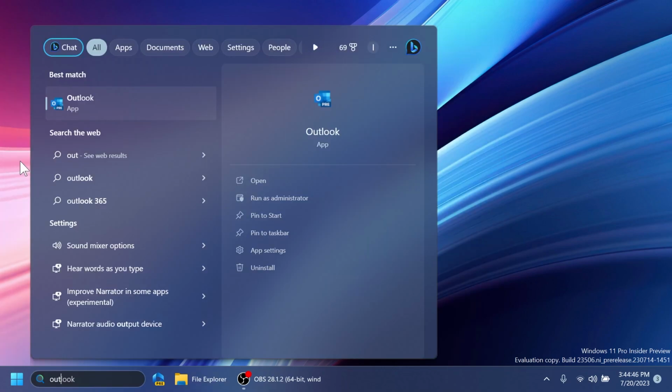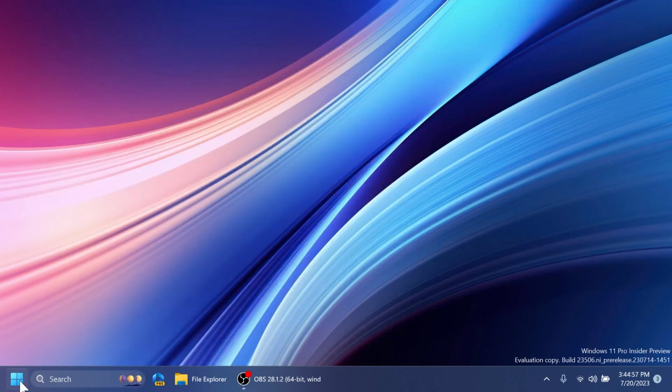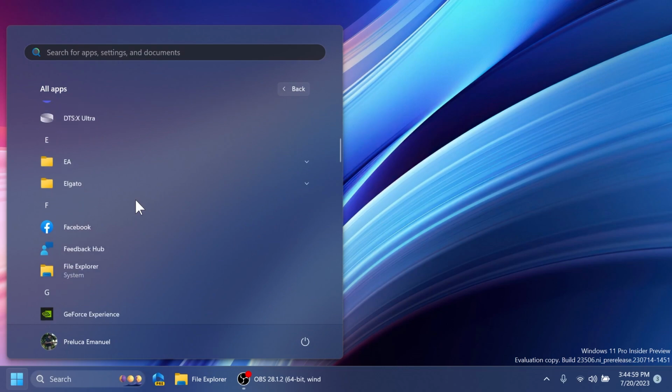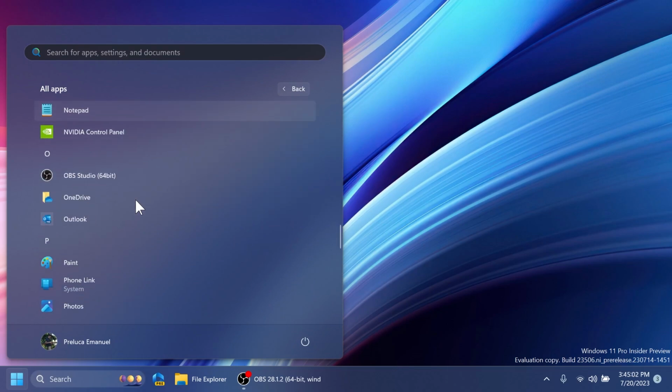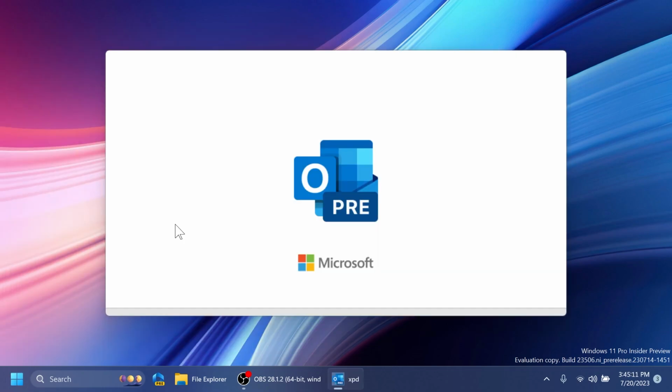The new Outlook for Windows is now an inbox app, so you will be able to automatically see it installed on your system. And also if you go to all apps and to the O letter, you'll notice Outlook here with the preview stamp applied on it. And this is how the app looks. Microsoft has also done some improvements to it.